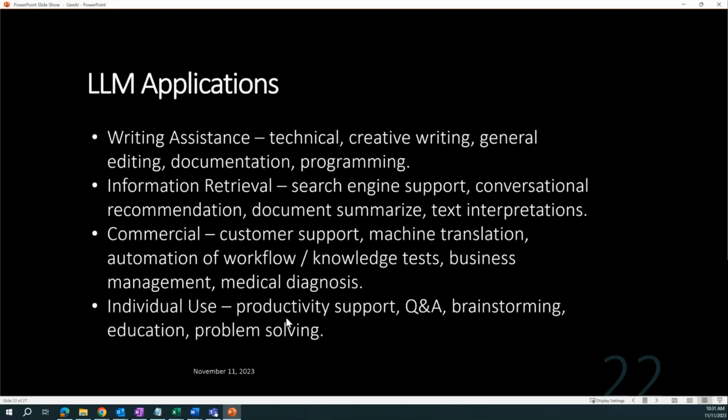And for individual use cases, you can use GPT-based models for productivity support, Q&A, brainstorming, educational purposes, and problem solving. You can have a GPT-based assistant to discuss and talk with. So those are the use cases that we see as solution architects. I have also talked about the limitations, how you can make it better, how the architecture looks, and some quick demos on GPT.